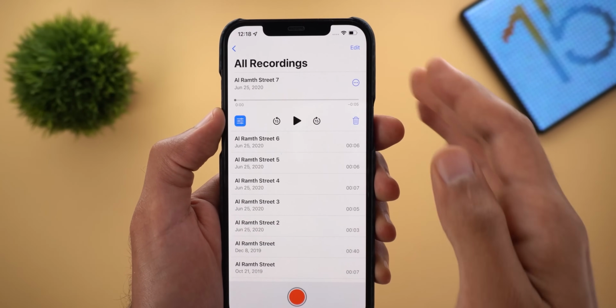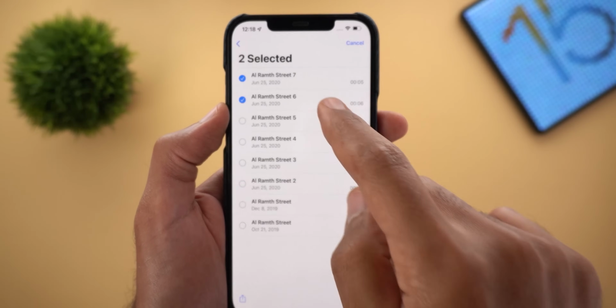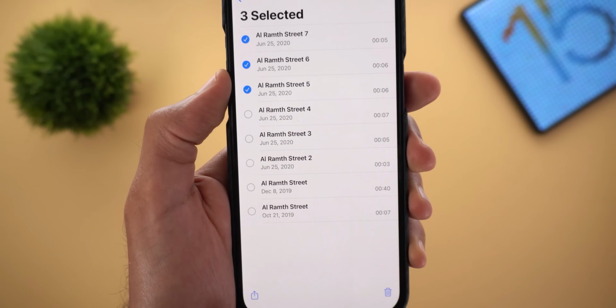And finally, now you can share multiple audio recordings at once by tapping on the edit button, then choose the recordings you want, then tap on share.